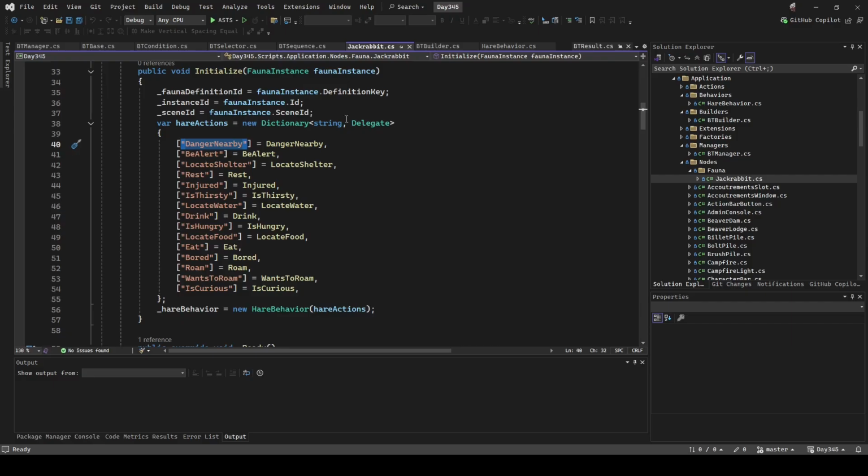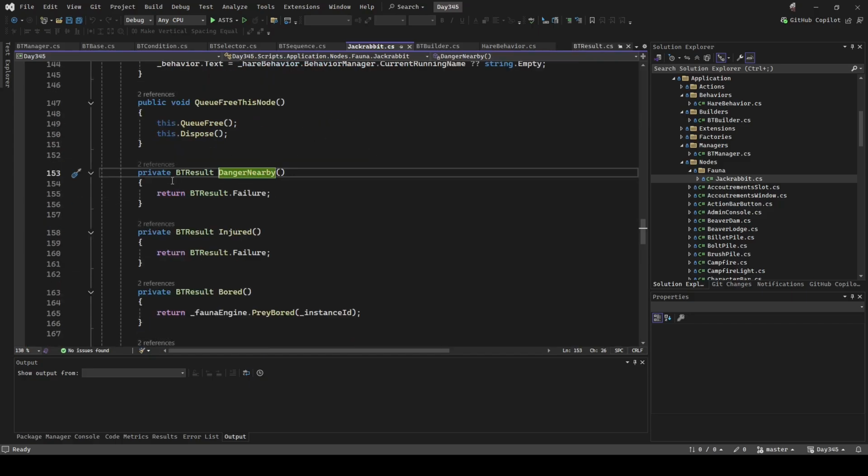So for example, danger nearby is a method. It is a method in this class, and I'm going to pass a delegate or a reference to this method into my behavior tree. And this is how it's done. So if I control click, jump down, so this is going to return a result, a BT result, which is my enum. And danger nearby currently doesn't do anything. I just return a fail so that it can jump to the next one. Injured is the same way.